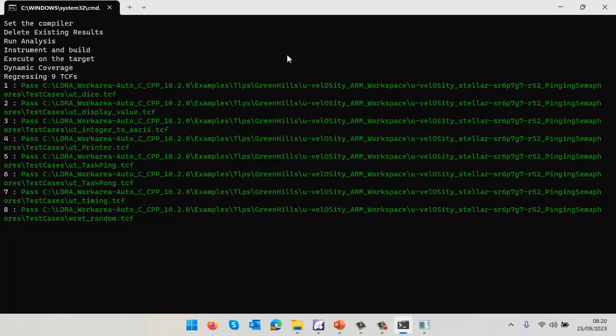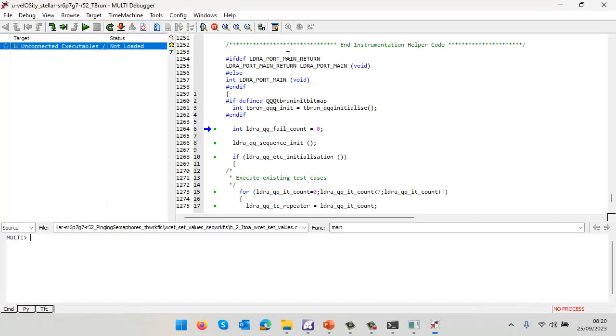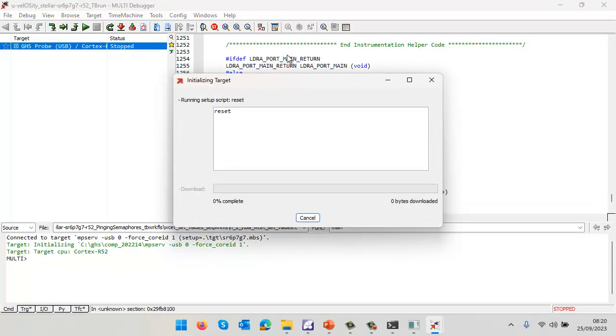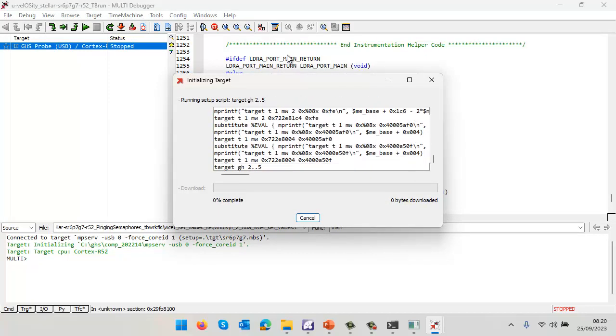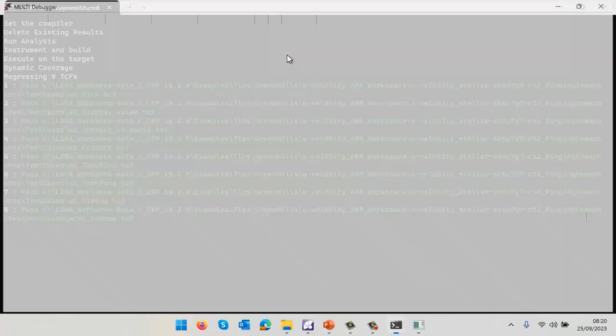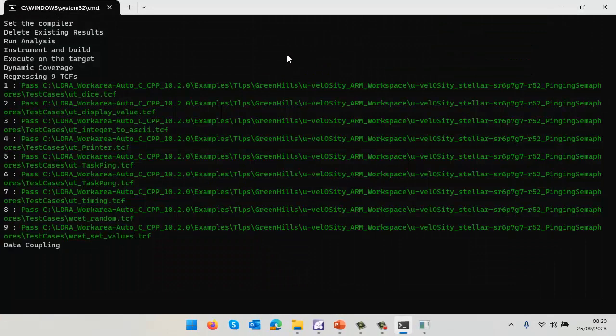Okay, so we have 9 test case files. We can see the first 8 have all executed and they've passed. We're now executing the last one. So once again, we can see we're downloading to the target, we're executing, getting the results back from the target, analyzing the results, and hopefully we should find this test case also passes, which it does.